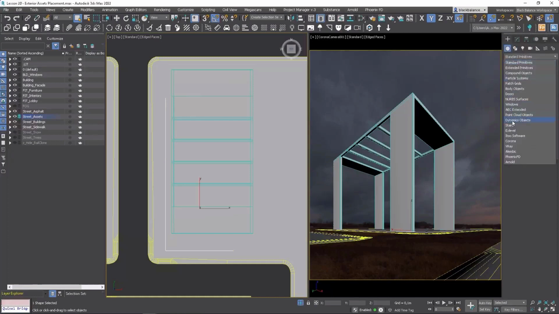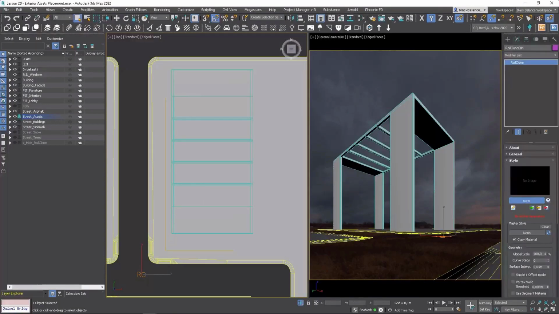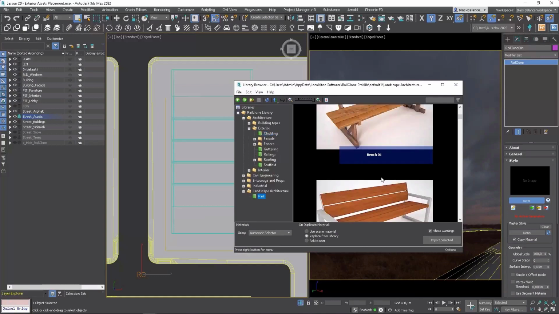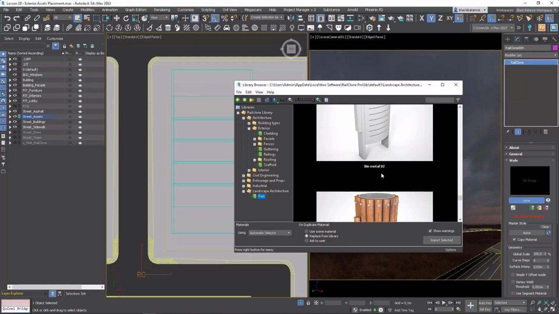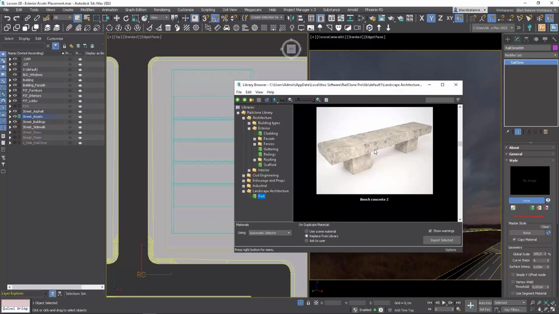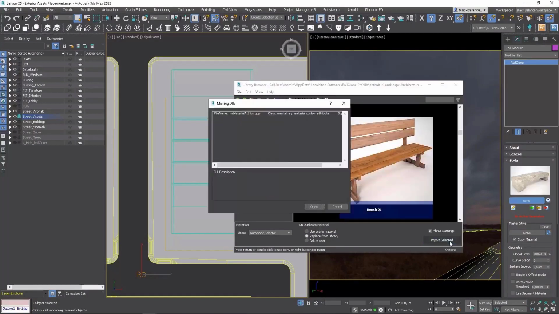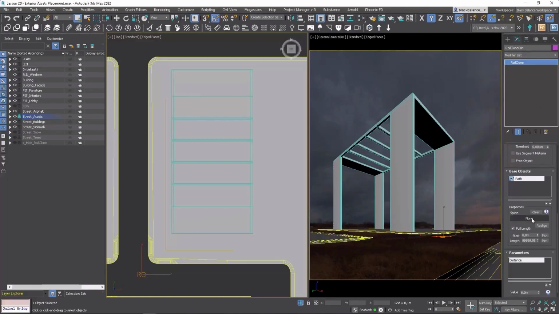Create a Rare-Clone. Select the spline and let's go to the library. Choose Landscape, Architecture and Park. Okay, I like this bin and the concrete benches. They will match the building style. Let's add the spline and let's adjust the distance.